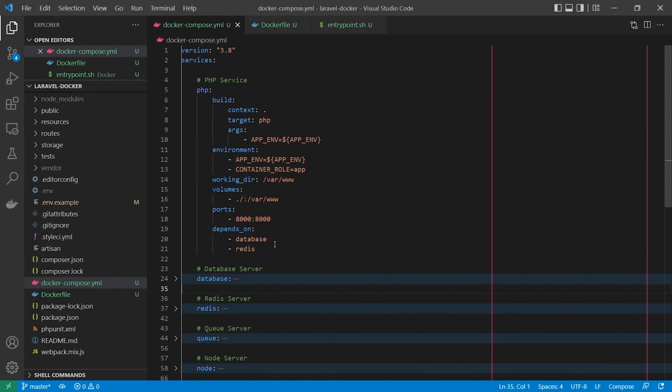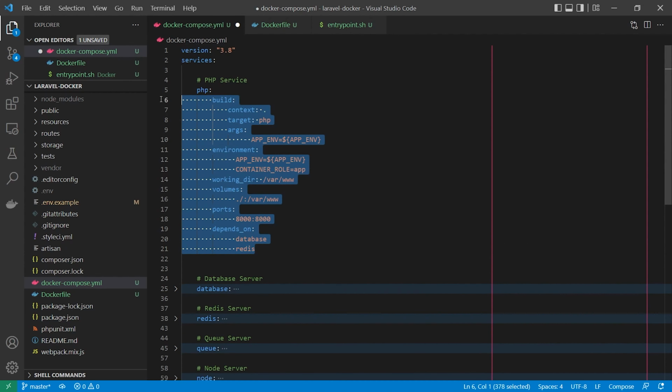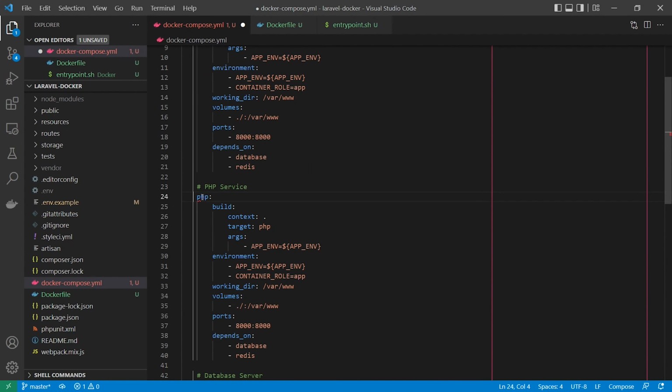To enable WebSockets, it's really easy. We're going to create a new service. Let's just literally copy all the PHP service. And let's rename PHP here to WebSocket. And we want to keep the target the same. We want to change the environment container role from here to WebSocket. And the depends on database and Redis, that's correct. We want to leave it. For the port, we're going to expose port 6001. We're going to map that to 6001.